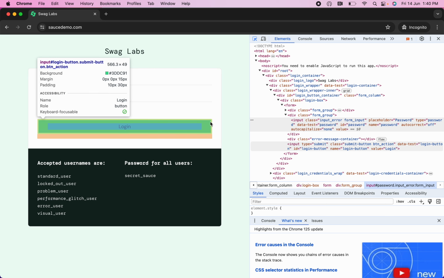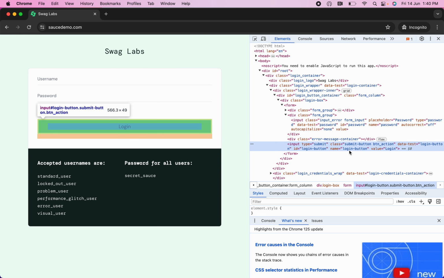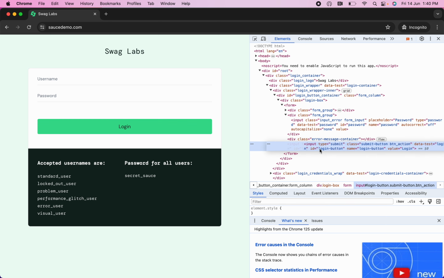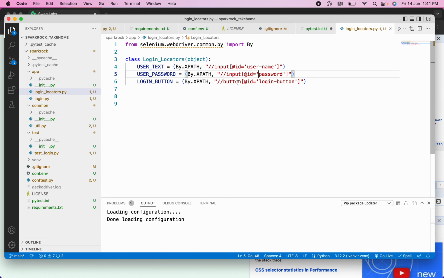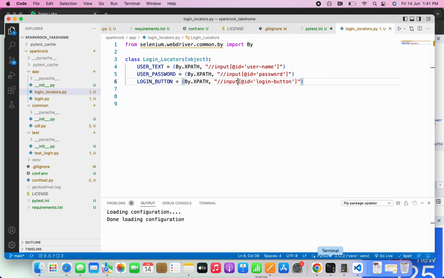What is the name of this ID? It is having login button input. It is not a button, it is basically input only. Oh, that needs to be changed. So this is not a button, this is input only. Okay, so now let's try to run that again.